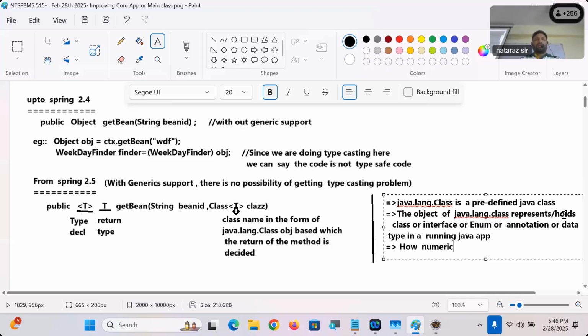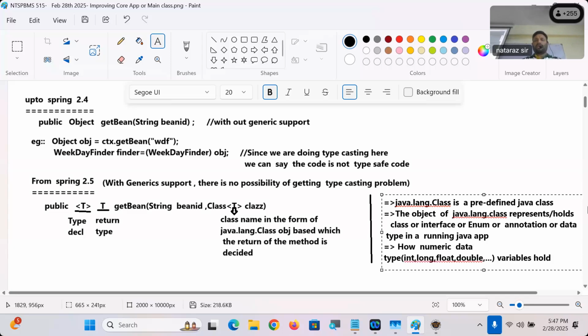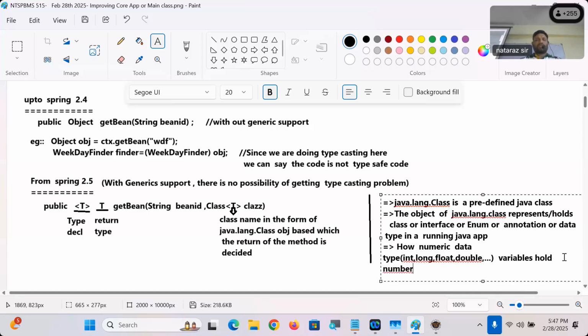Numeric data type variables, what do they hold? Numeric data types means int, long, float, double. They hold numeric values. String variables hold text data.